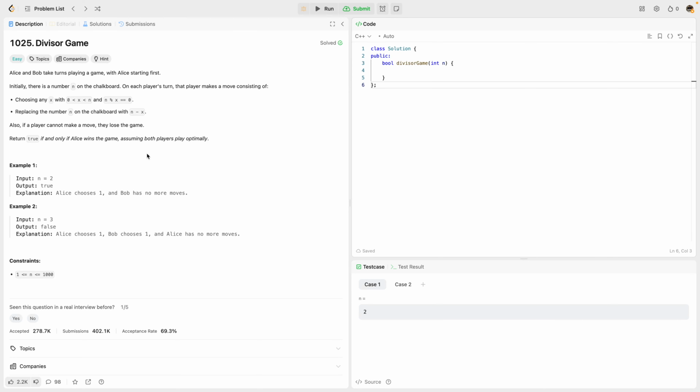Okay, so let's try to solve this problem, number 1025, Divisor Game. The problem says that Alice and Bob take turns playing a game with Alice starting first. Initially, there is a number n on the chalkboard. On each player's turn, that player makes a move consisting of choosing any x with 0 < x < n and n modulo x equal to 0.